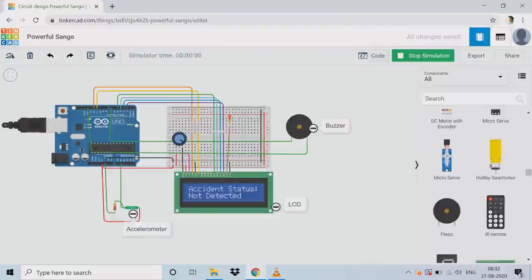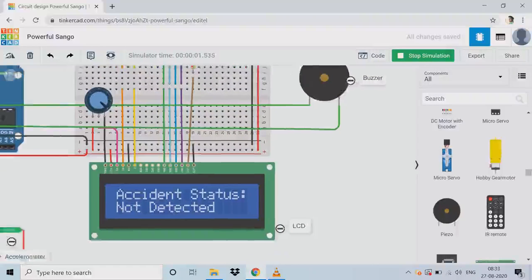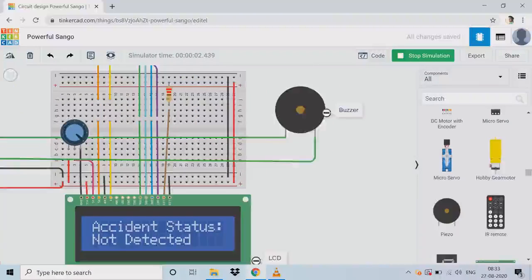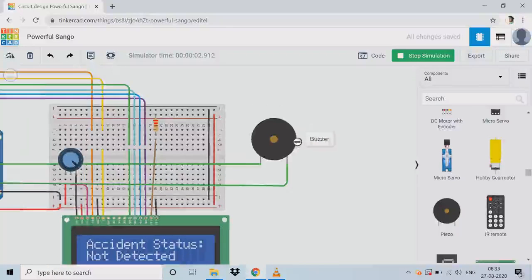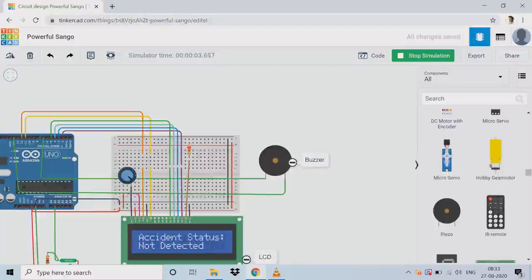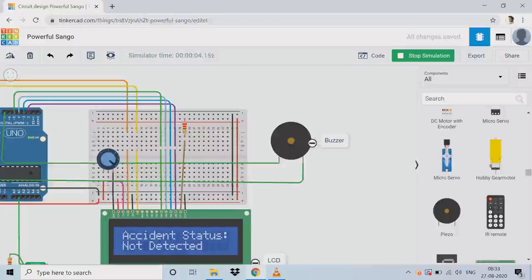This is the circuit of the accident detection and rescue system, consisting of an accelerometer, a buzzer, and an LCD display connected to an Arduino Uno board. Now we will run our Arduino code in the simulation. As we can see, no acceleration is detected by the accelerometer, so the buzzer remains off, and in the LCD the accident status is showing not detected.